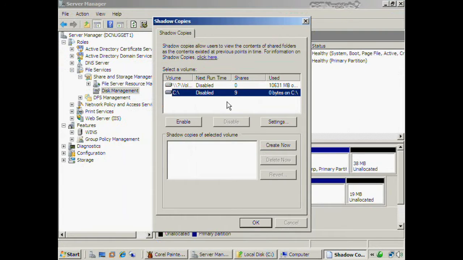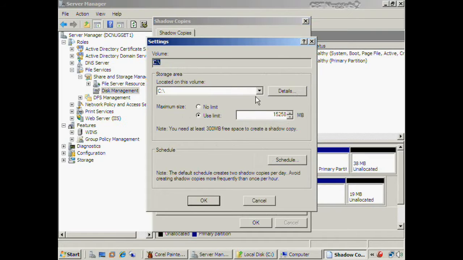Now, once we get to this, what we need to do is not choose Enable right away. Okay, that's important, because if you choose Enable first, then you won't be able to modify the settings to your liking. So what you'll want to do first is to configure Settings, and then you'll specify the storage area that you want to use. Now, normally what we'll have is an additional hard drive that we can dedicate to volume shadow copy. You don't have to do that. You could just use whatever you have, but something is better than nothing.